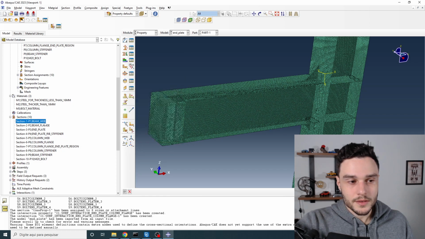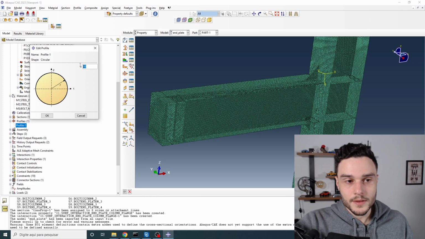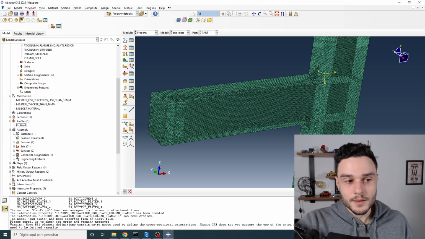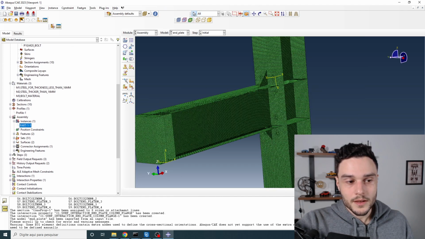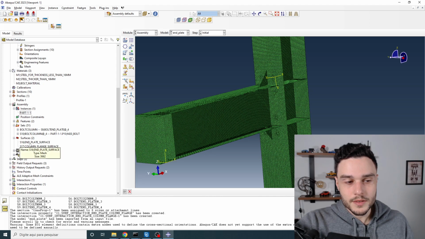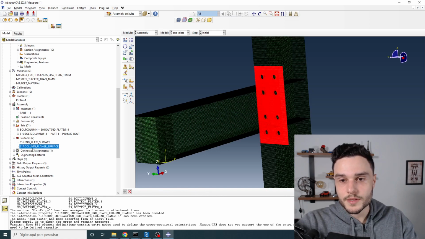Well, anyways, let's go to the next item, profile. Well, we have a profile here because of the beam element. So double click here, and then we have the profile that was used for the beam element with radius equals 10. And then in the assembly, we have one instance that has everything. We have many sets here. We have two surfaces that have been created for the contact. These two surfaces that we have here.